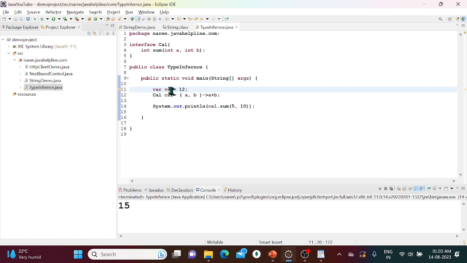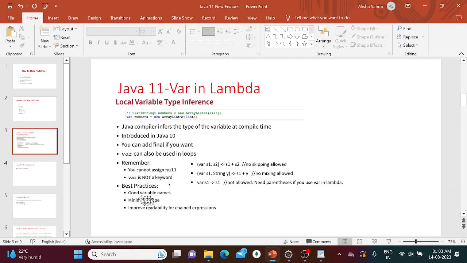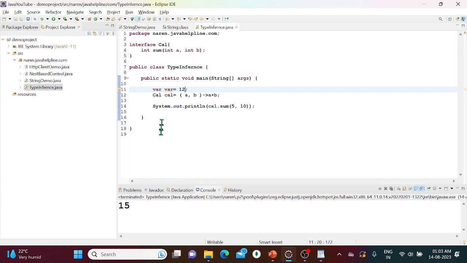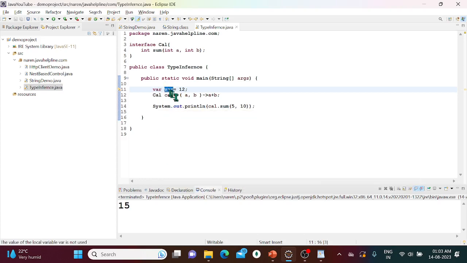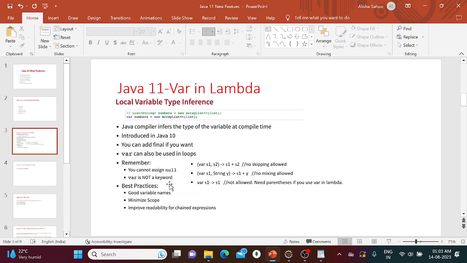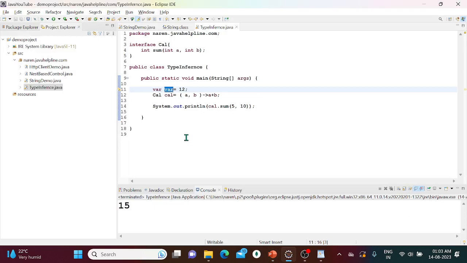It's not a keyword, you can define it. So you see, you should not take var as a variable name. You should follow good practice and use a good variable name, right? But I'm saying it's not a keyword actually. Okay, so this is all about var. It's type inference in Java 11. They are using it in lambda expressions as well.